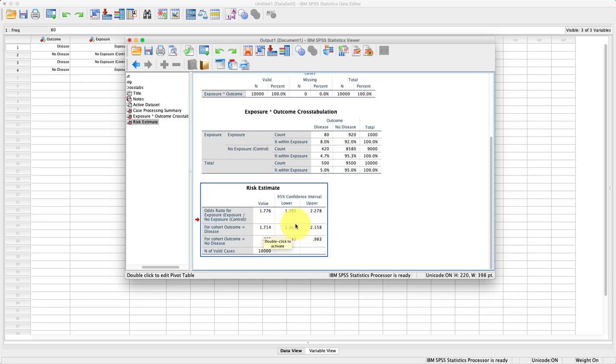And just to be clear, we also have the 95% confidence interval. So this is 1.362 up to 2.158. We can be 95% confident that our relative risk is somewhere in that realm. And because it does not cross 1, the null value, then we are good. We can believe that something actually is happening here, and we can confidently say that someone is 1.714 times more likely to develop a disease when they are exposed as compared to if they are not exposed. All right, so that's how you use SPSS to calculate risk and risk ratio.